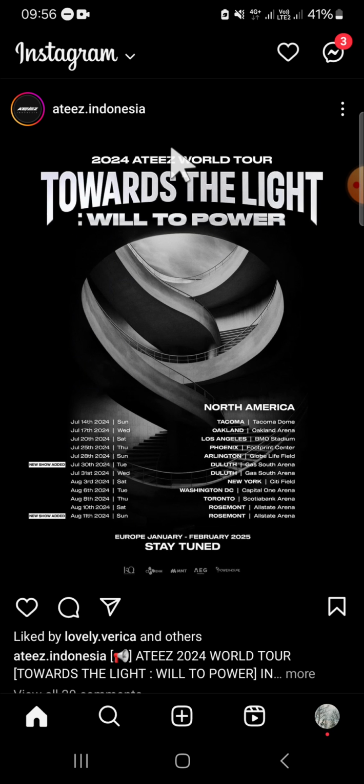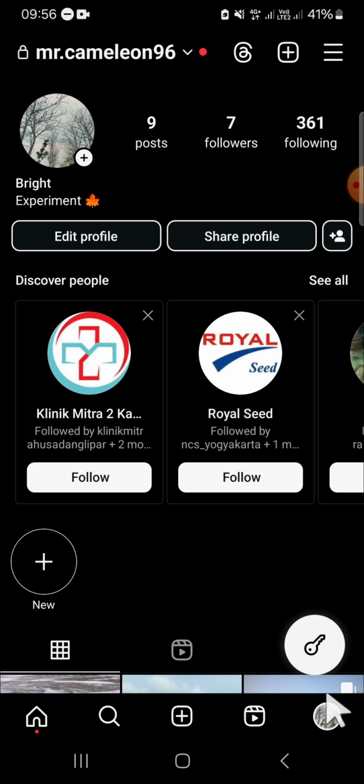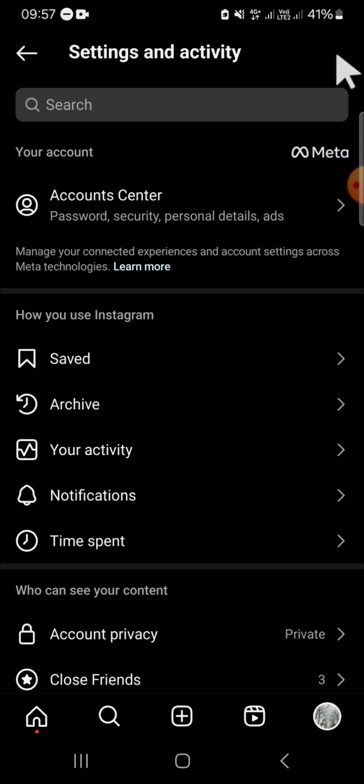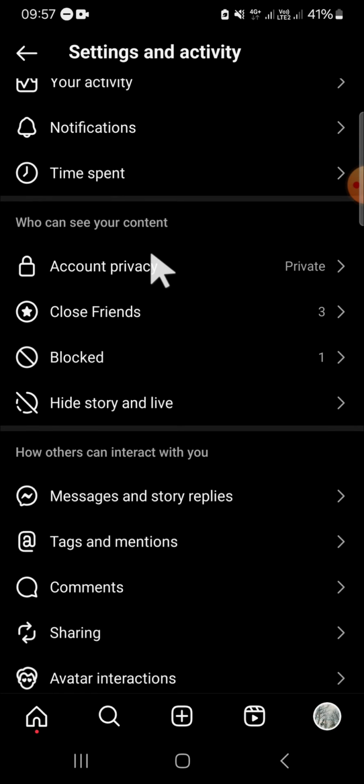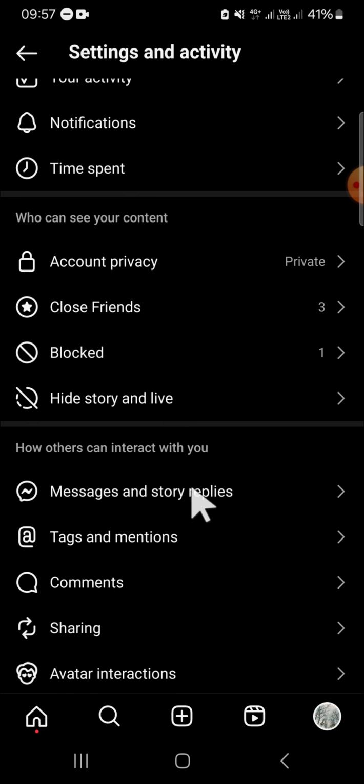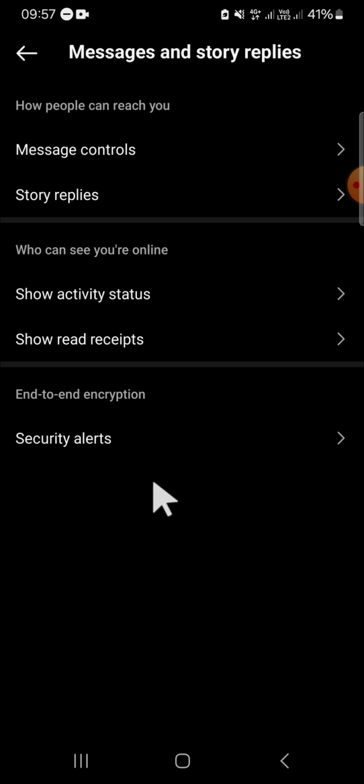First things first, we can go to our Instagram settings. We can click on this profile icon, and then you have to click on these three lines to open the Instagram settings. And these are the settings, and we're going to scroll down until we find the messages and story replies. This one, click on this option, and here you have to click on show read receipt.